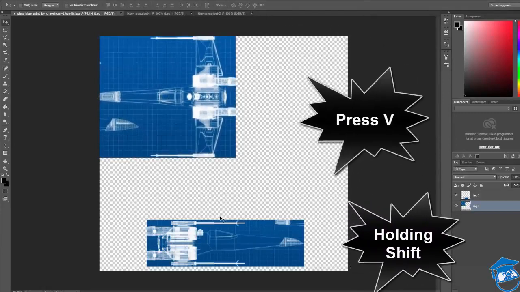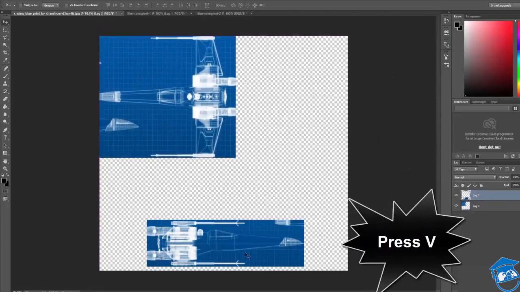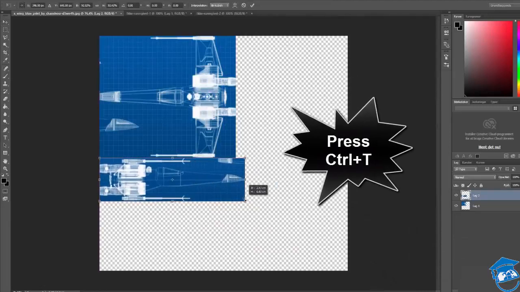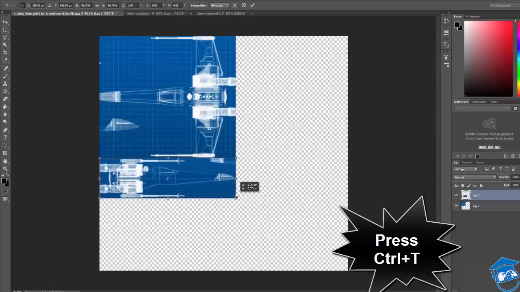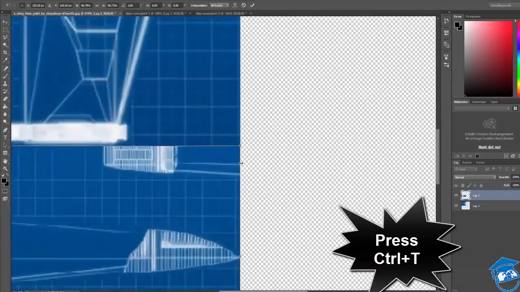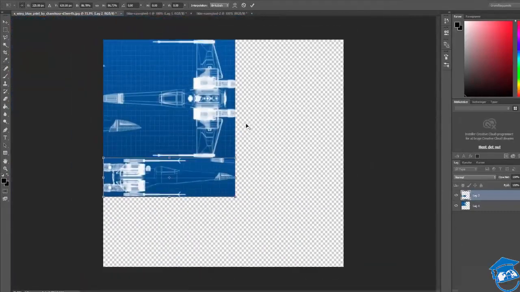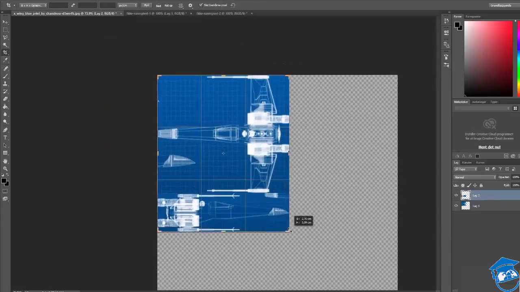Hit OK, press V, and I want to select the other layer, move it to the side, Ctrl T, and I want to make sure they have the right size, the same size, and they do. That means they're going to be correct when we go to put them into our composition.